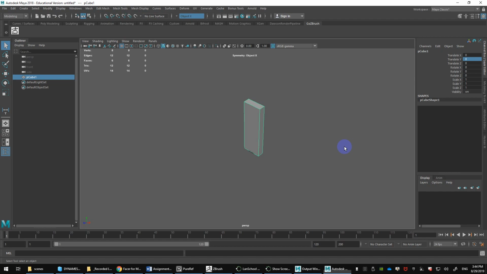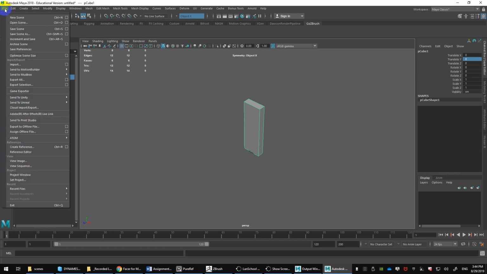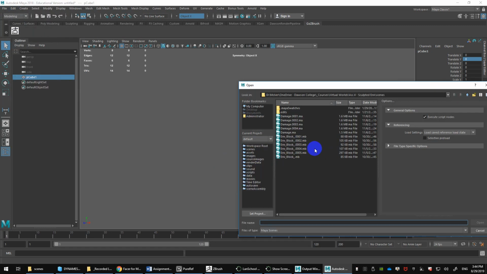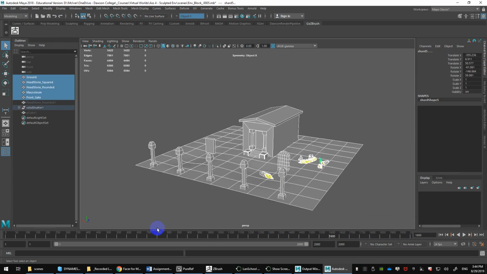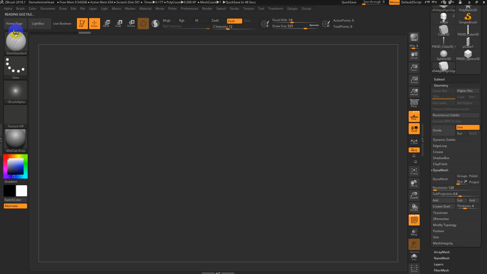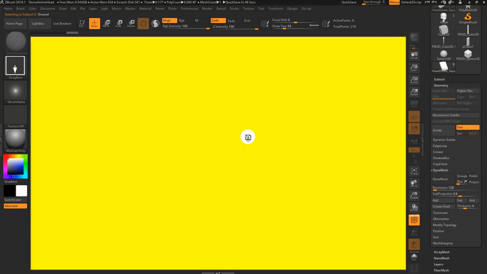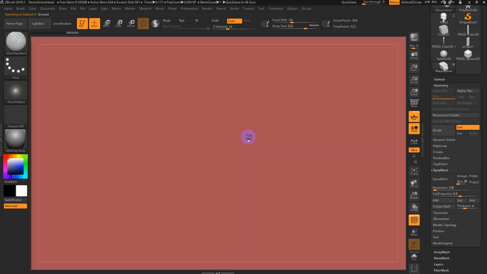Now, what happens in the case of a full set? I'm going to show you just one of my scenes that I have mostly blocked out. I'll take this whole set. I'm going to hit GoZ, which is going to send it over. Woo. Bright and colorful, right?